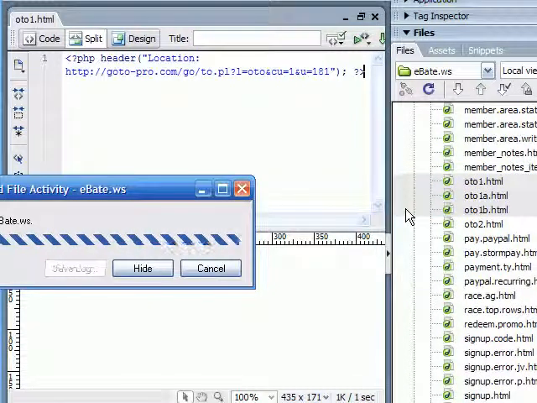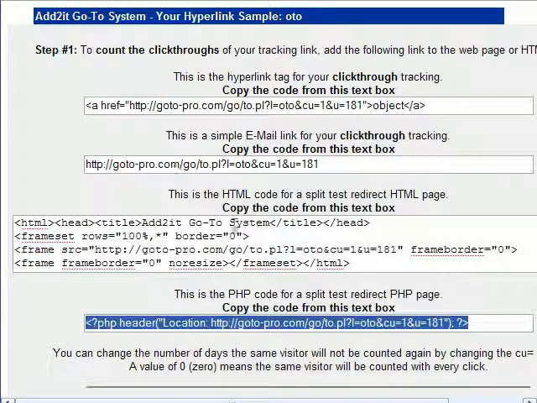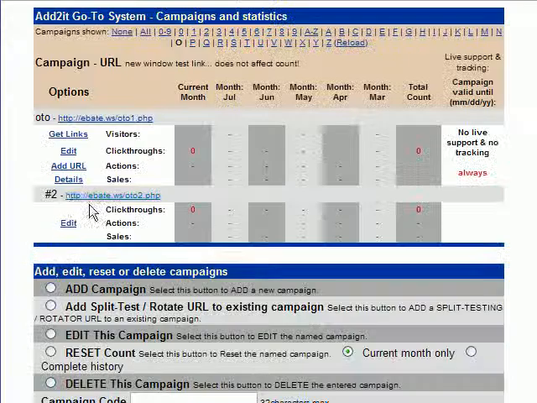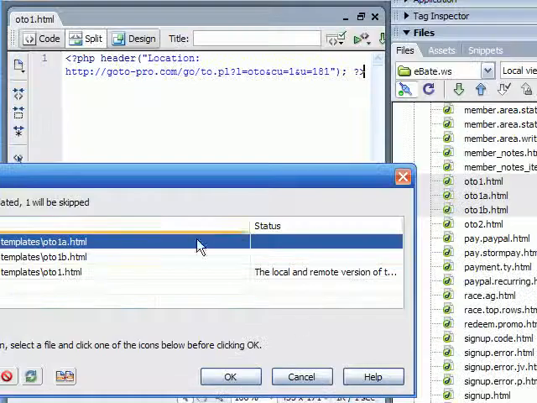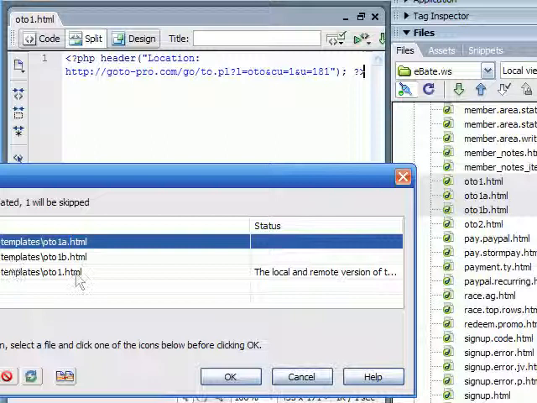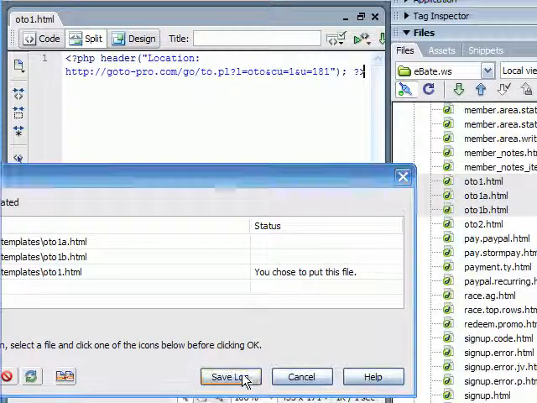Okay, the next step is to actually create those pages that we set up before in the Unedited Go-To-System back office. Let me go there again. Remember, we set up those two pages, OTO1.php and OTO2.php. Those files don't exist yet. Right now there's only an OTO.php, so what we're going to do is go to our favorite HTML editor. Wait a second, it's still uploading here. Let me just finish that.